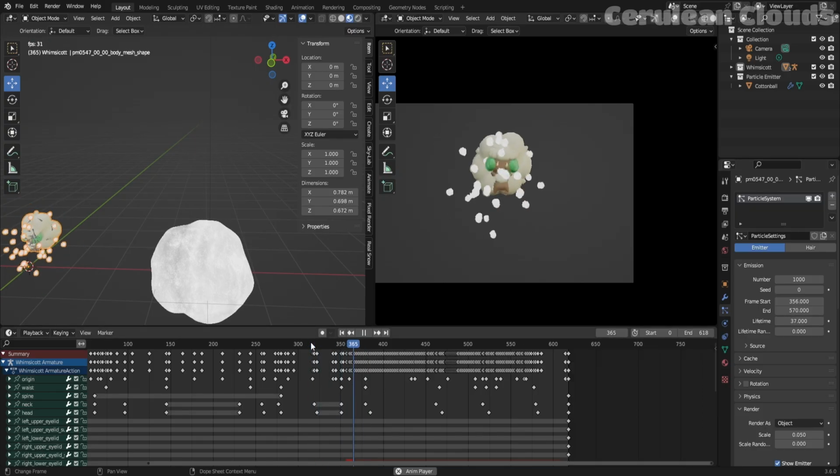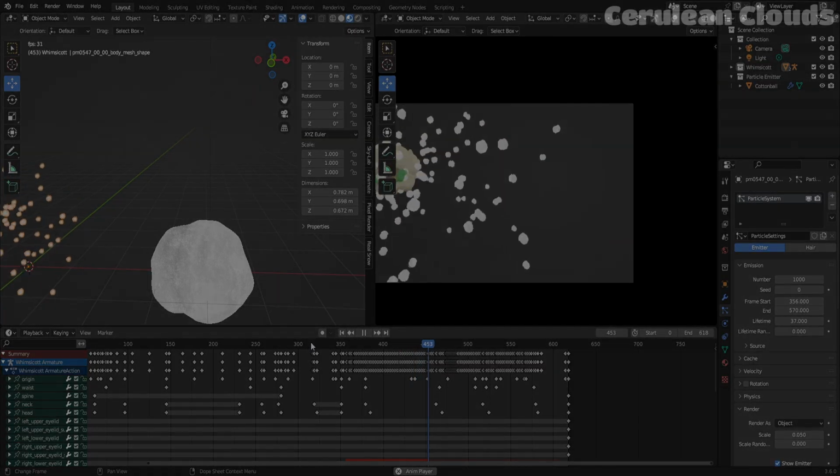Now I just need to do a few small things to round out the animation, and with that, here's the completed Whimsicott idle animation.